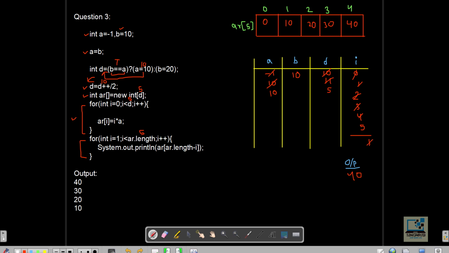Now the value of I is 2. So 2 less than 5, correct? Now array of array dot length minus I. Array dot length is same only 5 minus the value of I is now 2. So 5 minus 2 is 3. That means array of 3's value, that is 30. 30 will print in the second line, and then the cursor will move to the third line.